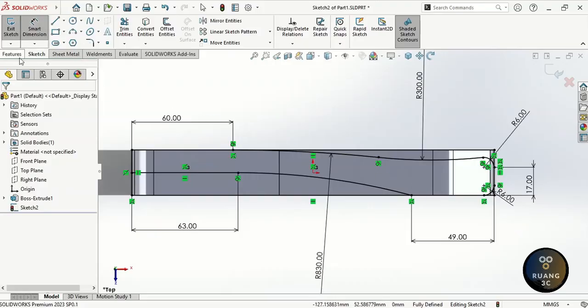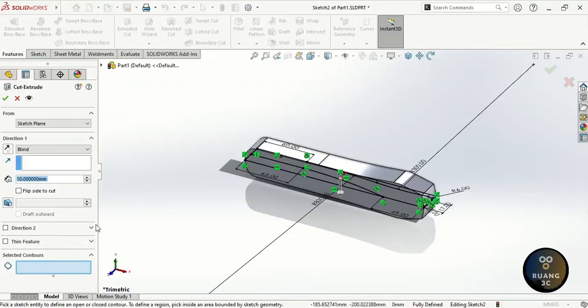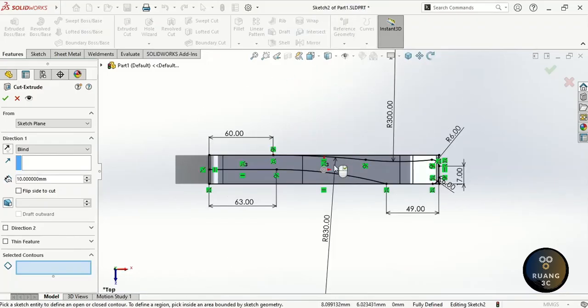Now, go to the Features tab and select Extruded Cut. In the Property Manager, the selected contours box is highlighted. This allows us to choose specific regions from the sketch to cut. Let's adjust the view first. Go to View, Orientation, select Top View, and zoom in for better visibility.